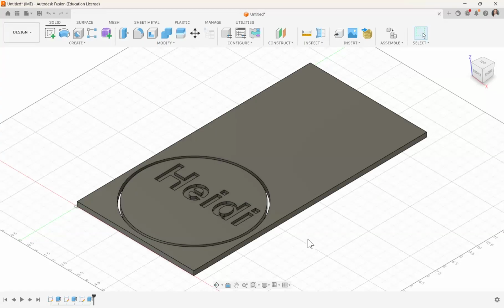The next session, I will go into the CAM portion and get you ready to make a G-code for the machine so that you can actually cut your coaster out.